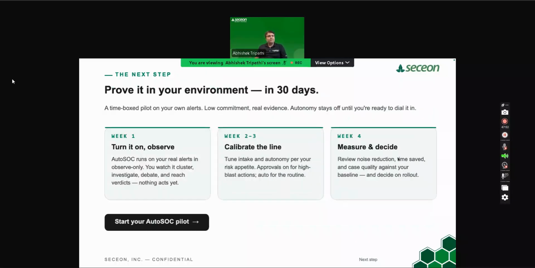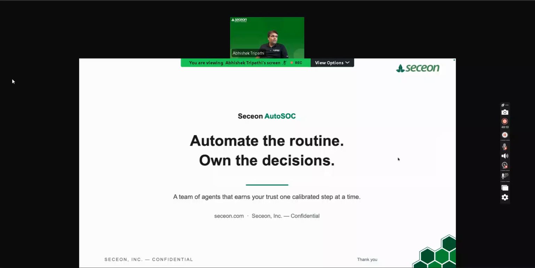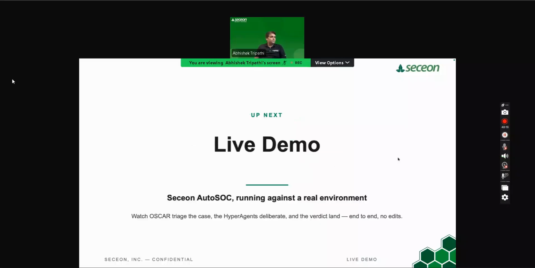I generally think 15 to 30 days will be good enough for you to experience in your environment how the system is behaving from day 1 versus day 30. It will be totally different, and it learns, and that's a true path towards autonomy of the system. Now, that's all from the presentation side. Now we'll jump to the demo.